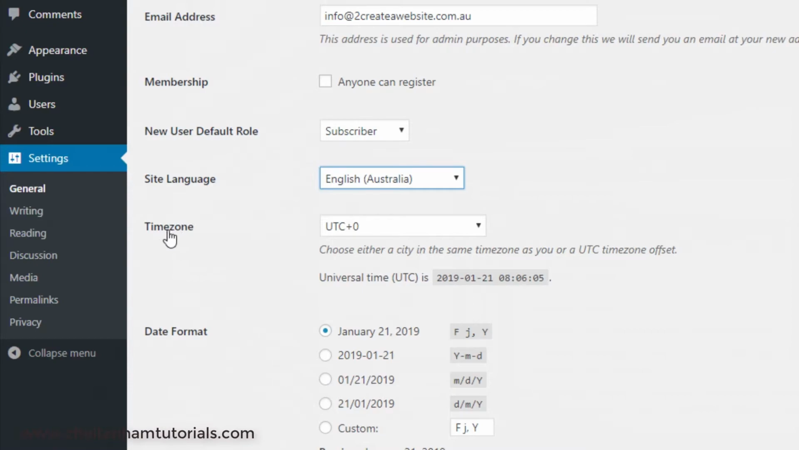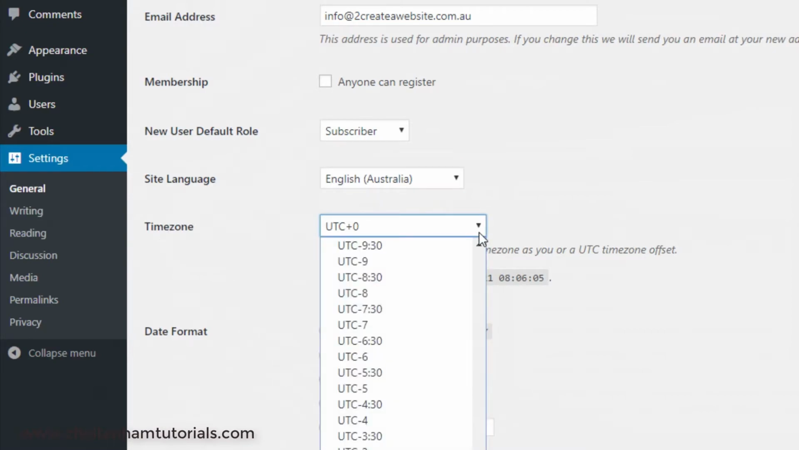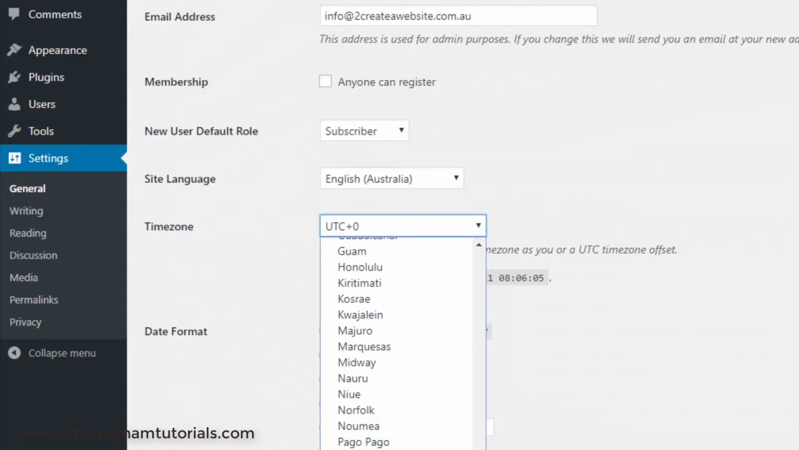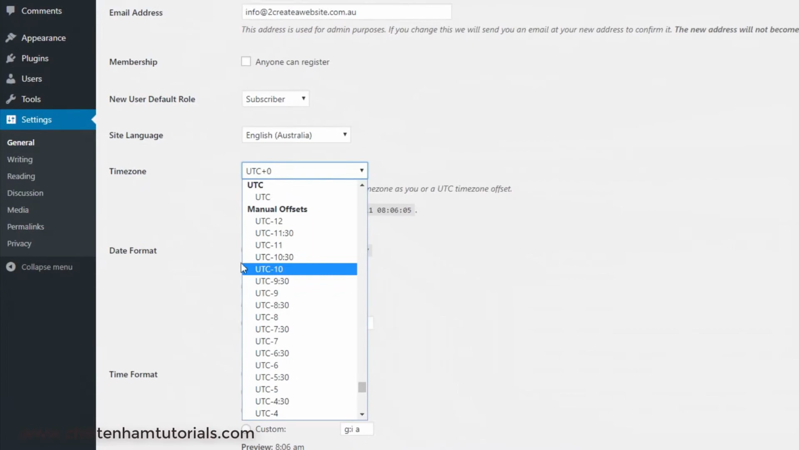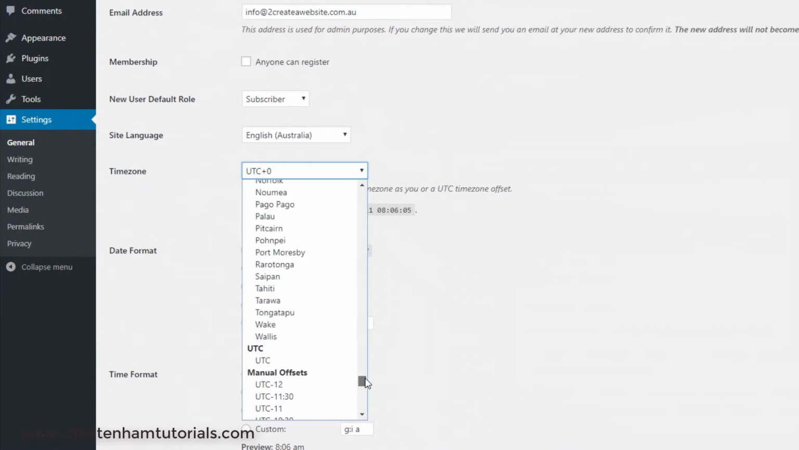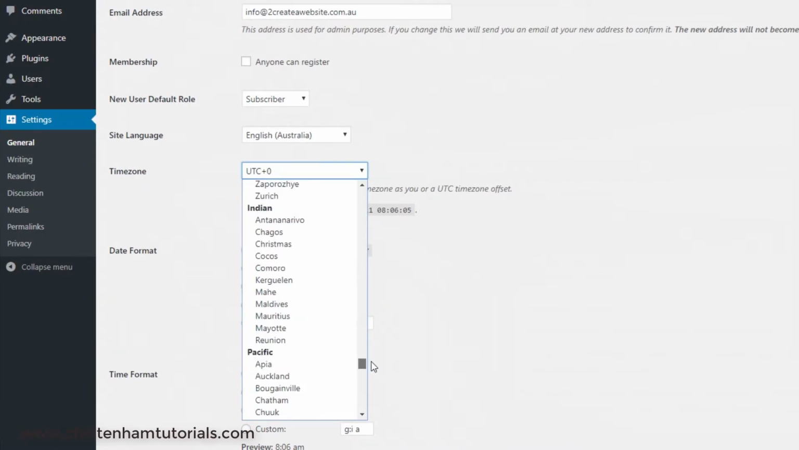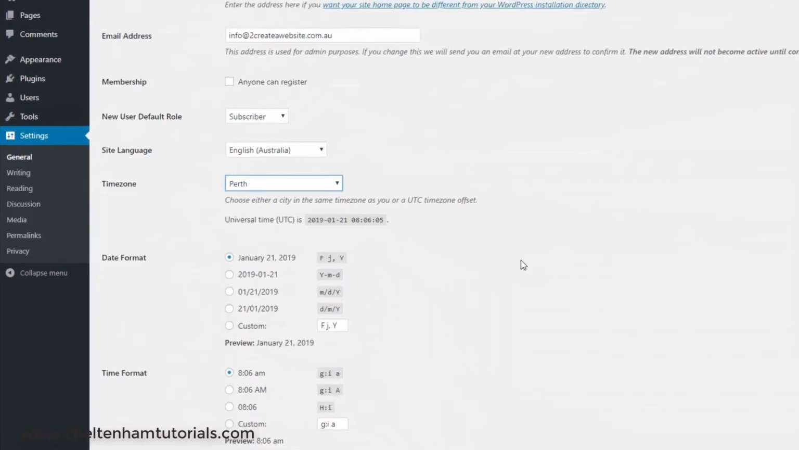The other thing I can do is I can set the time zone. Now I'm in Australia and I'm in Western Australia in a city called Perth. So if I scroll up here, if I'm not familiar with the actual time setting, what I can do is I can scroll up here to find Australia. And within the Australian listing, I'll click on Perth.